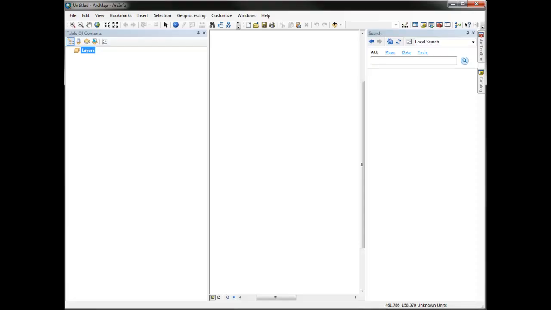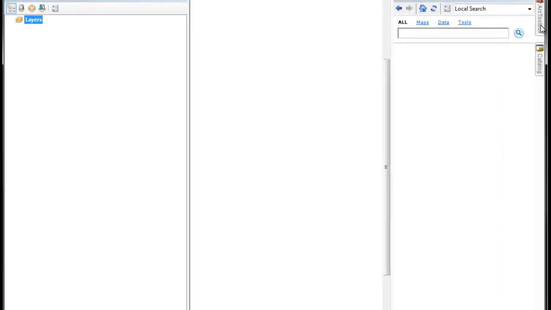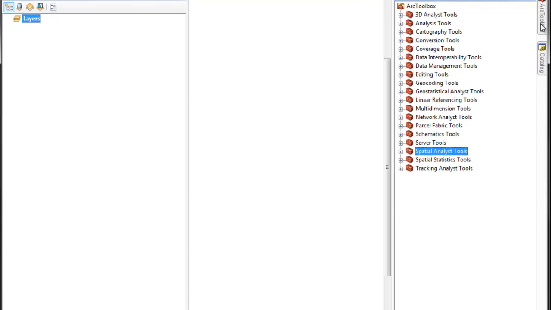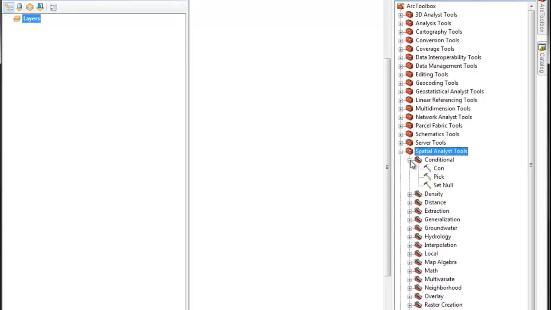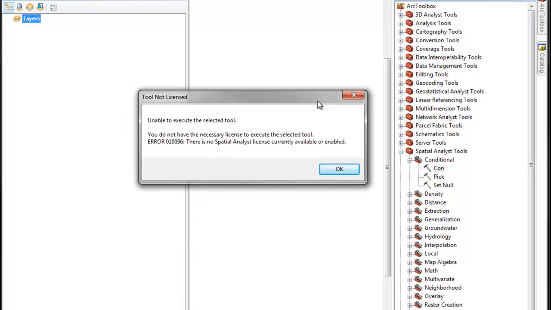Upon installation of ArcGIS ArcMap, you may wish to get right to work using some of the tools in your Arc toolbox. For this example, we may want to use our spatial analyst tools, perhaps a con statement from our conditional toolbox. If we double-click that, we may get this tool not licensed error.